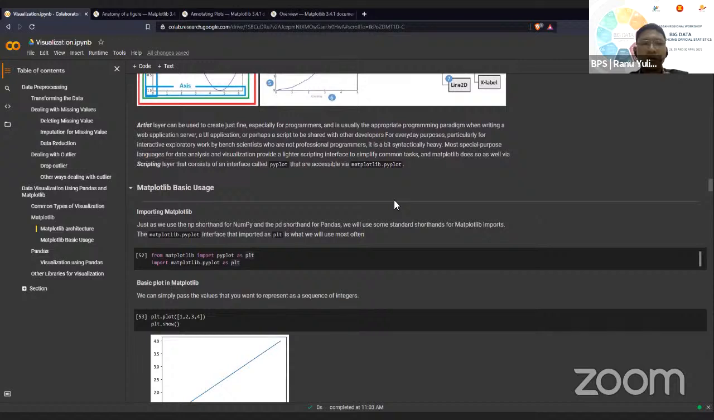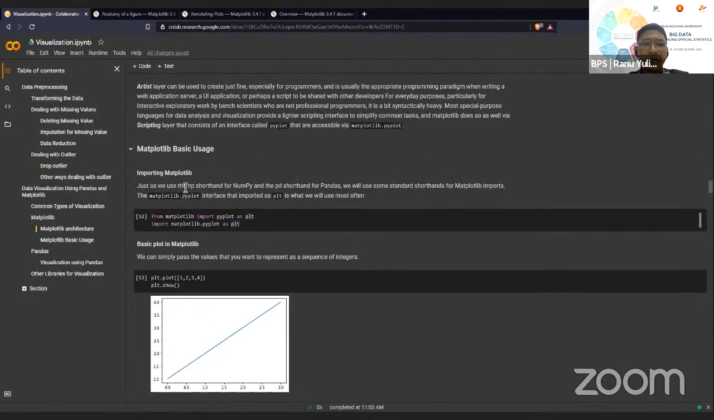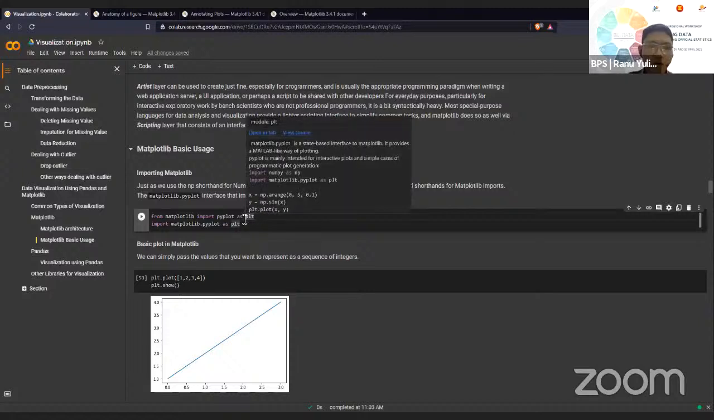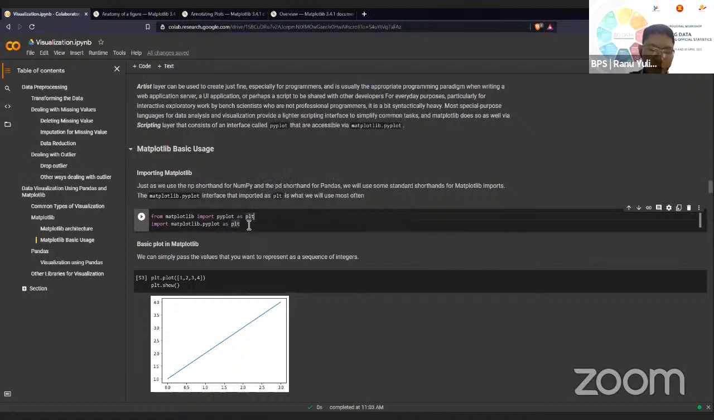So let's jump into the code. Before we use Matplotlib, we need to import the package. There are two ways to import Matplotlib. The first one or the second one, it's basically the same. And we import it as plt. Why plt? Because it is a standard way to refer to the pyplot interface that is used widely by Matplotlib users. You can import it as another name, but let's stick with it to avoid confusion.